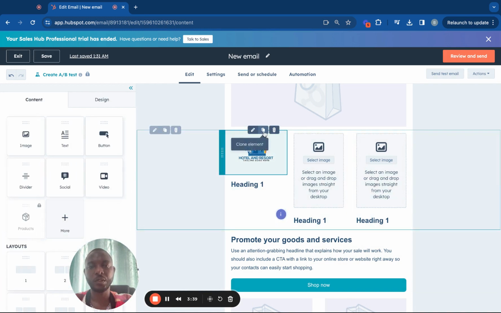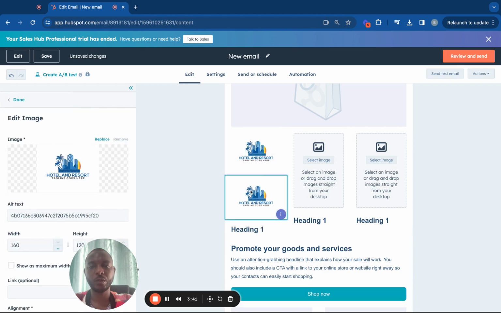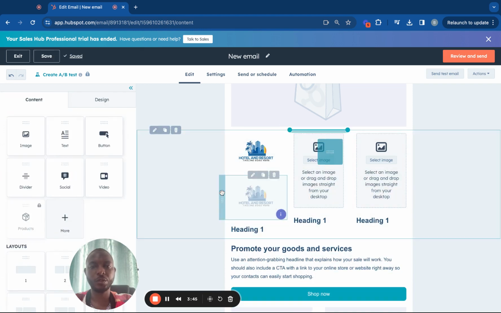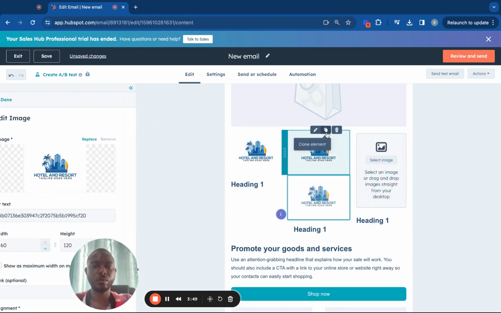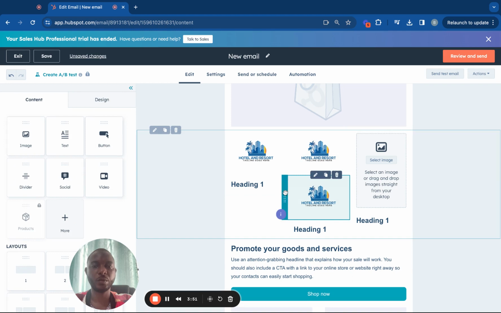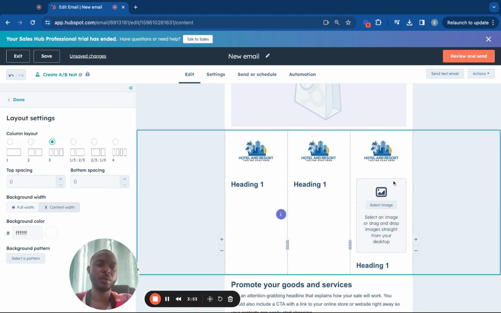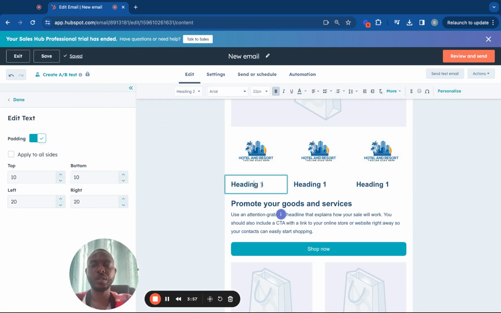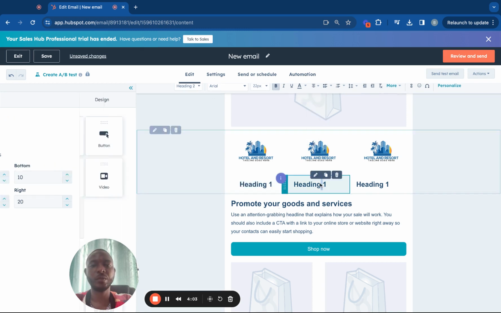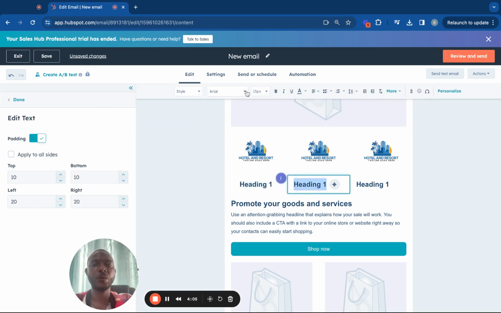So let's just clone. Let's change the image. Clone, drag. Yeah. So okay, this is centered. This is as you have it there. So if you want to center it, you come there, centered. You have what you get in the module of the text.